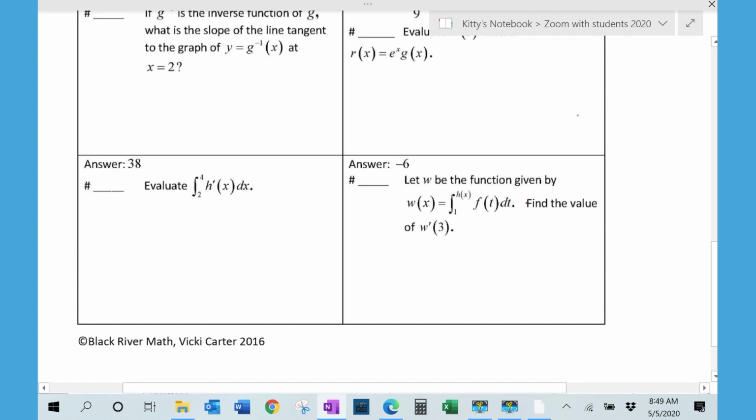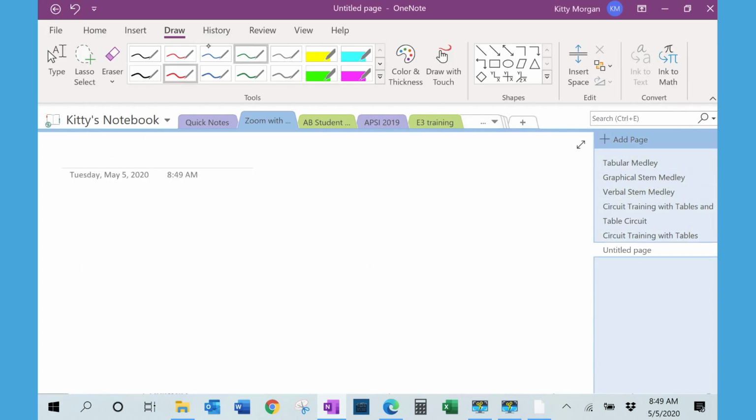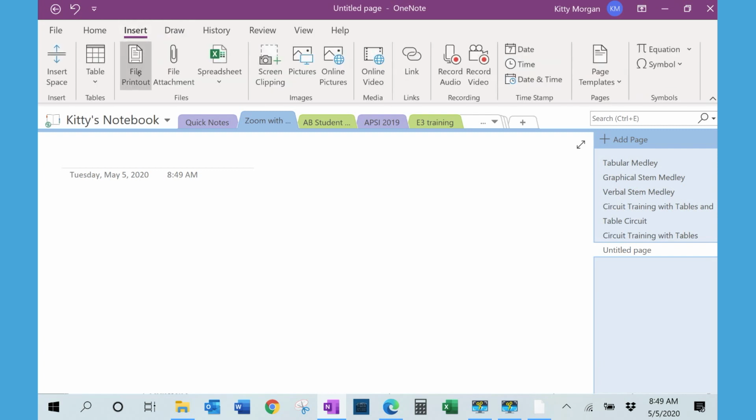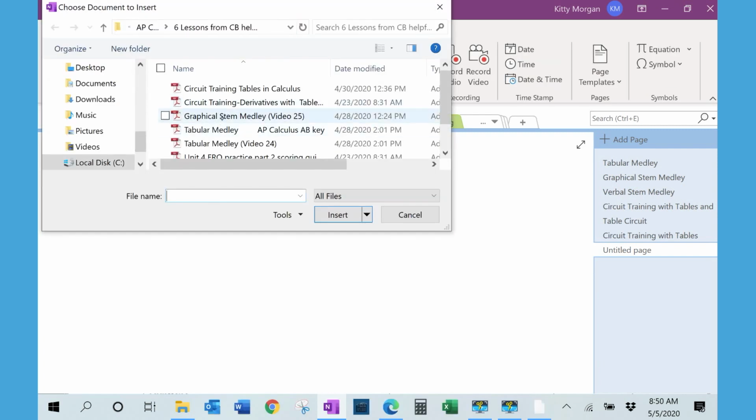And then let me get down out here. The other way to put it in there is if you want to just add a page and say insert a file printout and go to a file. I'll do this one. I haven't done this one yet.